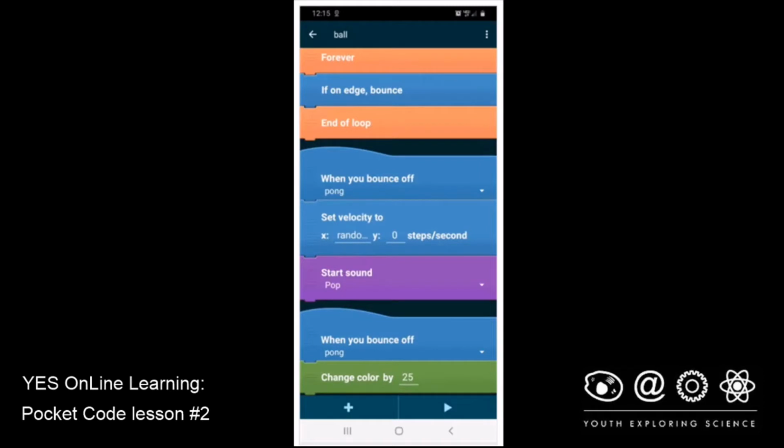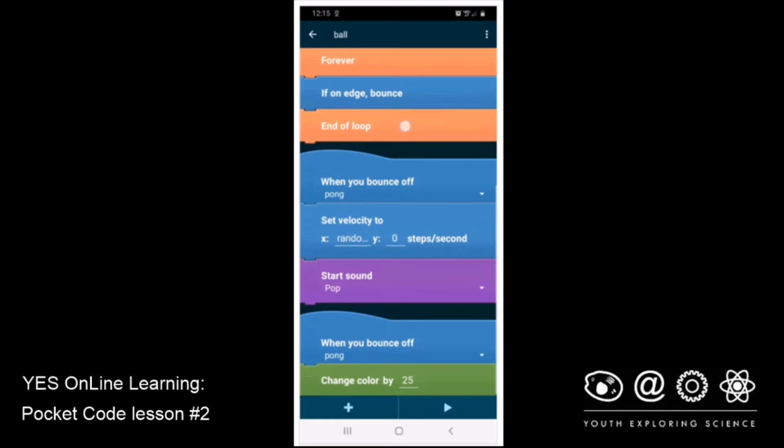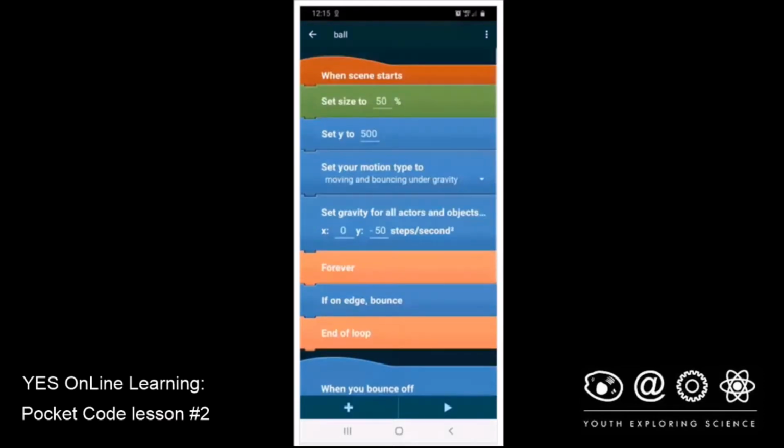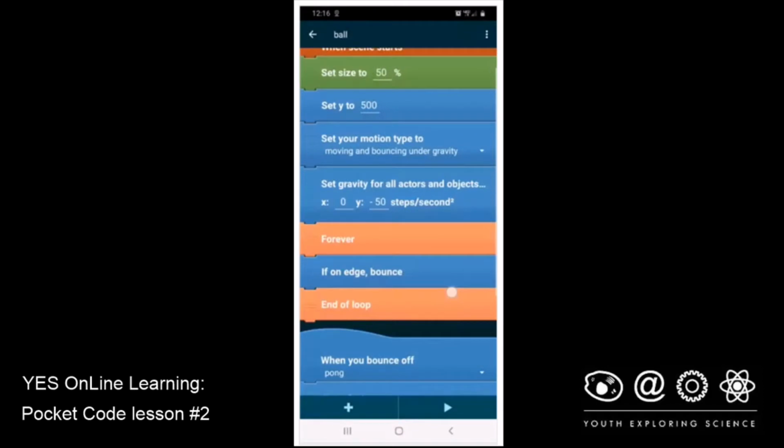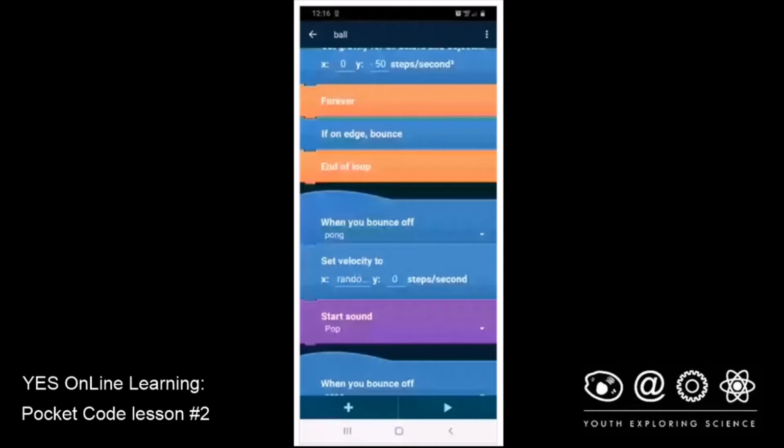So if we go through all of our code, we'll see if we start at the top, when the scene starts, we set his size, we set his Y position, we set his motion type, we set the gravity, and if he's on an edge, he bounces. So what does he do when he bounces? When he bounces off of Pong, we set his velocity to a random number between minus 500 and 500, and we set the Y to 0. That's why he's not going anywhere.